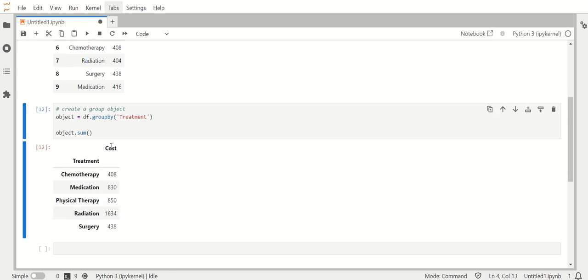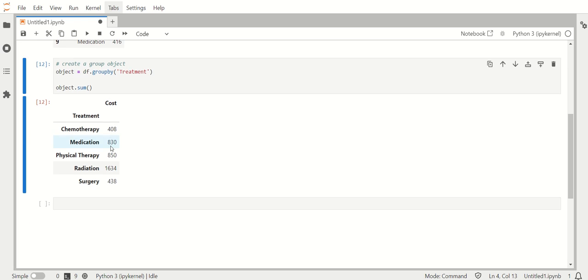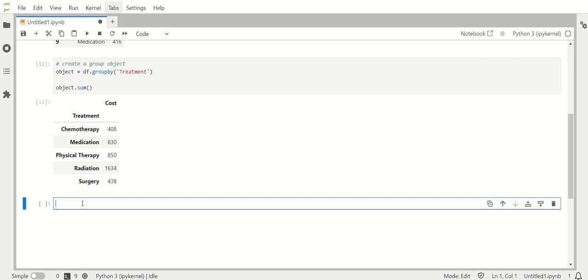The problem that I've noticed is that sometimes I like to change the column name up here after I do the aggregate calculation on the group object, and then I have to use maybe the rename function or some other Pandas function to adjust this. It would be nice to have it all done at one time, so there is an option for that, and let me show you how to do it. It's called the aggregate function.